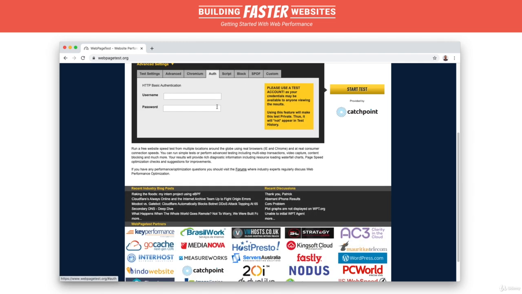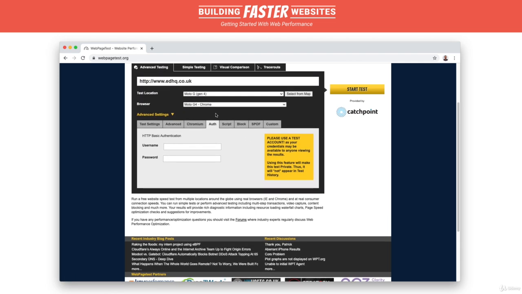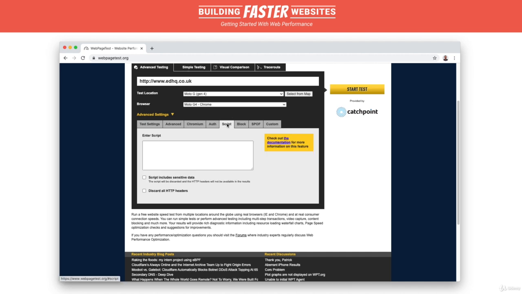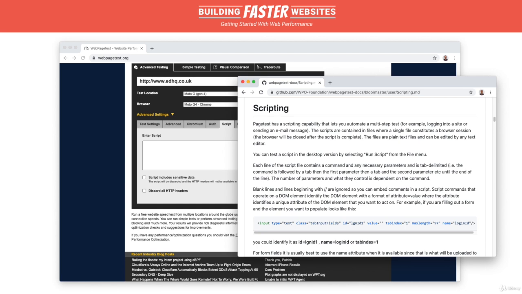The Auth tab will typically be used to test the performance of specific journeys, which may involve accessing content behind a login screen, for example. Whilst the Script tab allows you to programmatically declare how WebPageTest should interact with a web page. For example, if you wanted to test an entire sales journey consisting of multiple pages. Its documentation is good, so if you're looking for a rabbit hole to jump down, here's one contender.